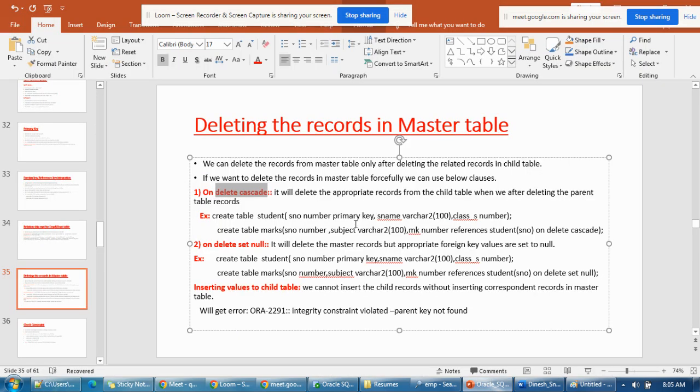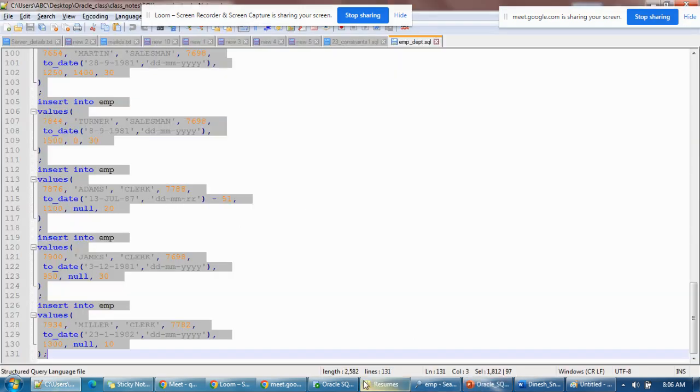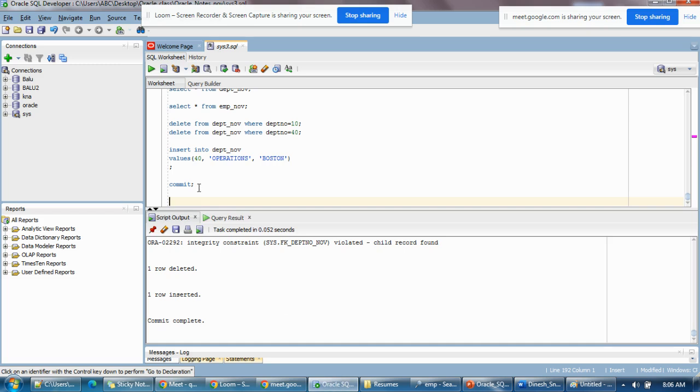Let me show you. There are multiple options: on delete cascade and on delete set null, like that. You need to specify it at the time of table creation only. Then the data will automatically be deleted from the child table as well, or by making the values null, you can delete the records without deleting the records in the child table. Child table records you can delete independently.